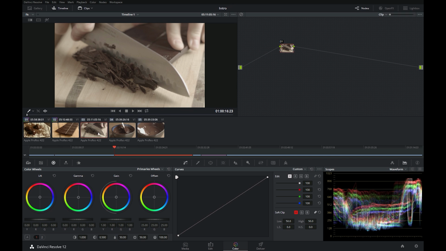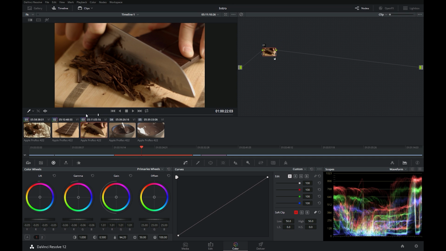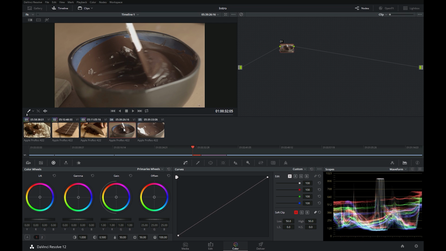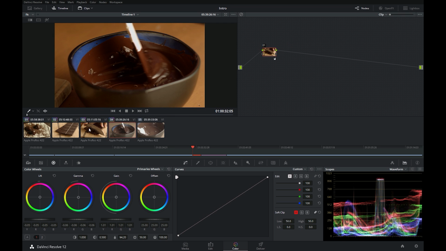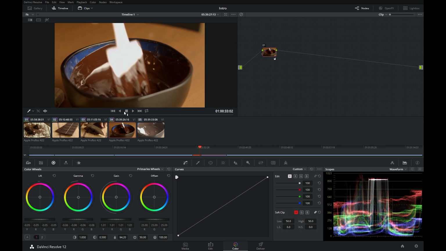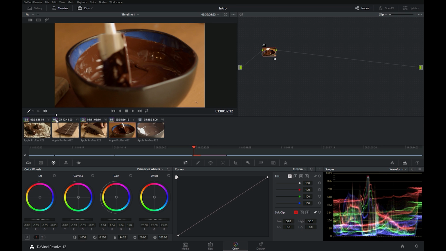Now I'll move on to my next shot and middle click to copy. And because these two shots are pretty similar, that's going to look pretty good. So I might just move on. Here's my fourth shot, middle click. That looks pretty good. I think I might just brighten it just a little and push up the midtones just a little. Yeah, I like that.